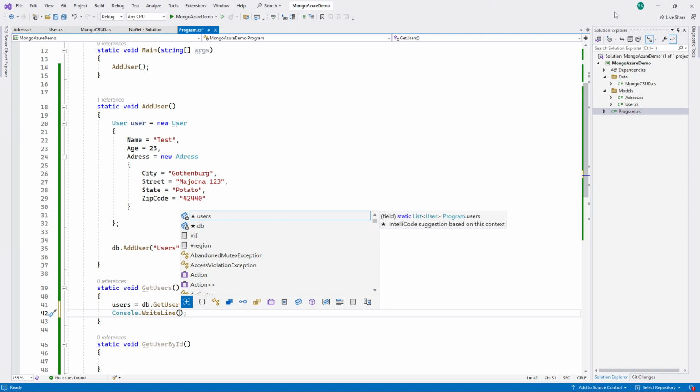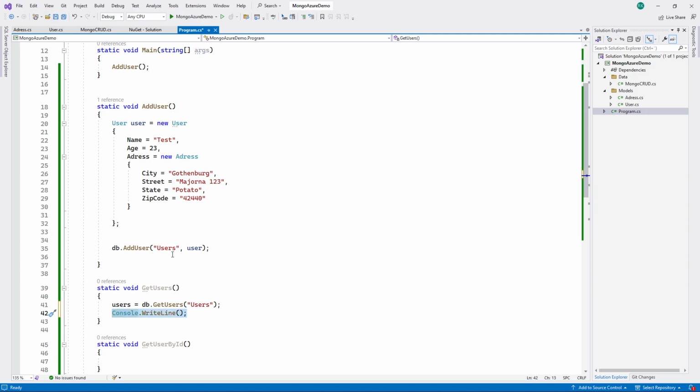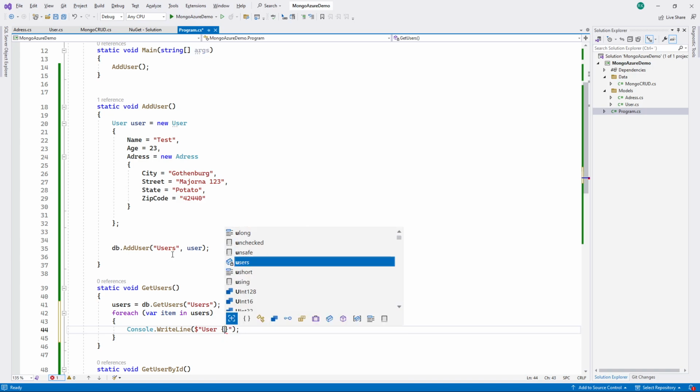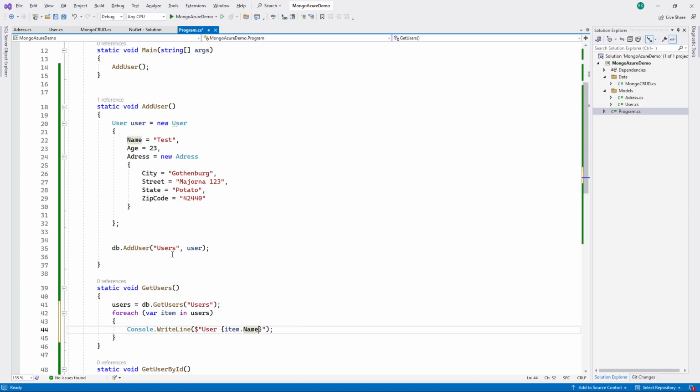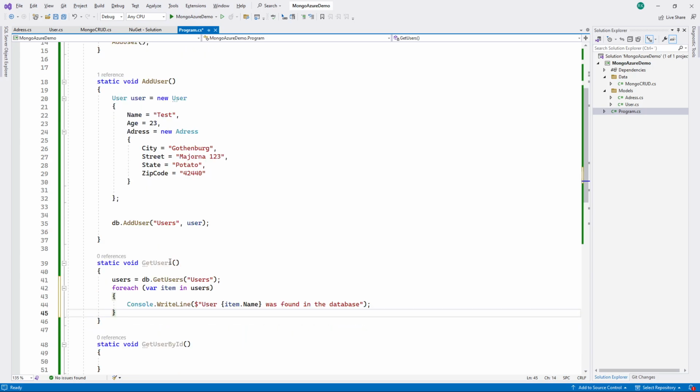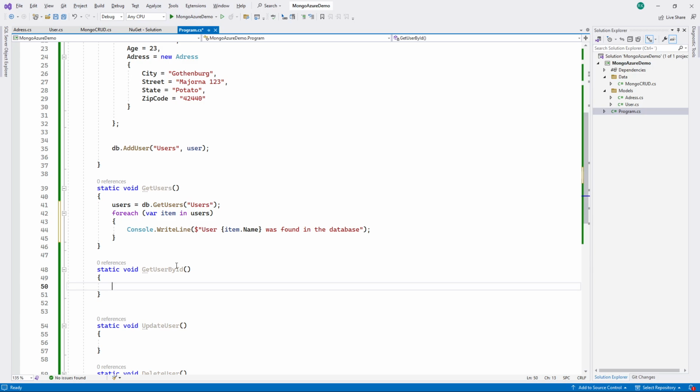So we actually have to make a for each loop if we want to demonstrate all of them, and I can do that. For each var item in users, there we go, console dot write line, and I can just write out the string interpolation user, and then we'll do the person's name, item dot name was found in the database. Sure. So that's get the users or get all users.